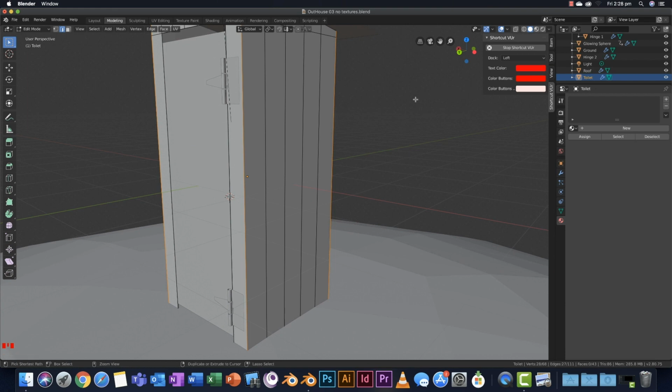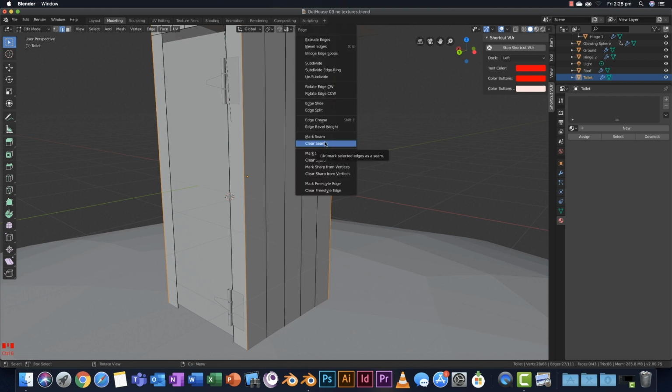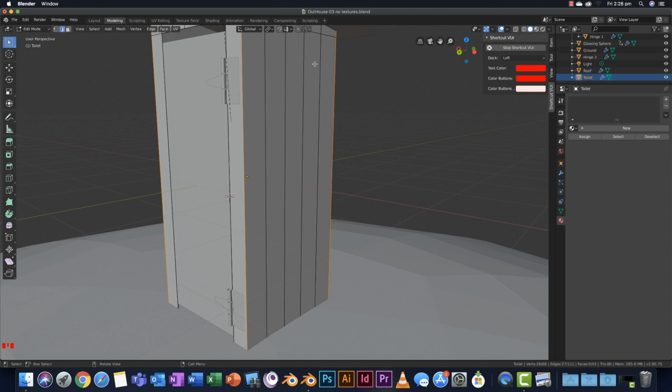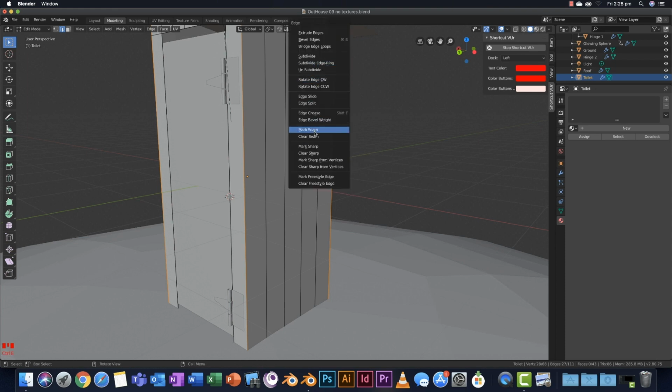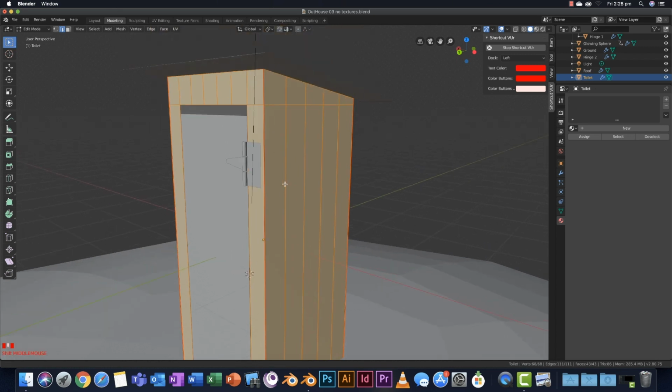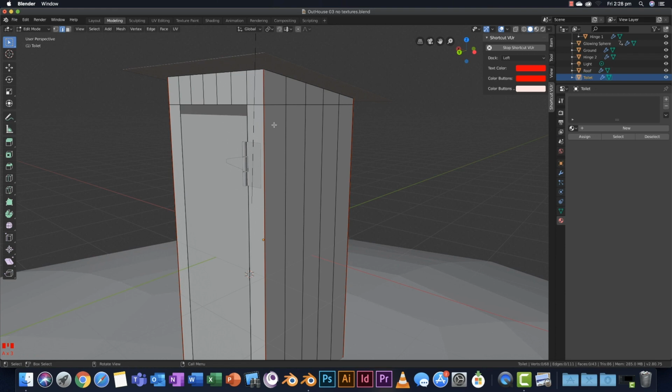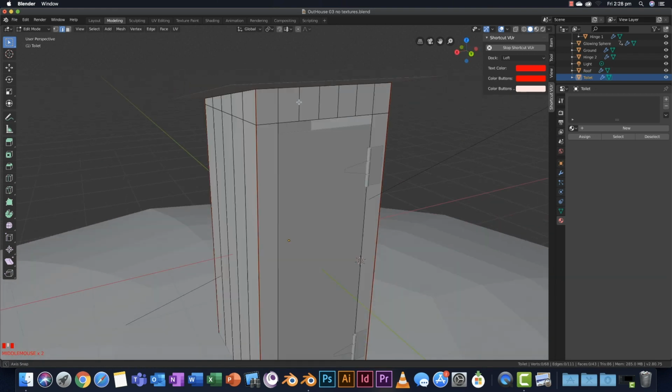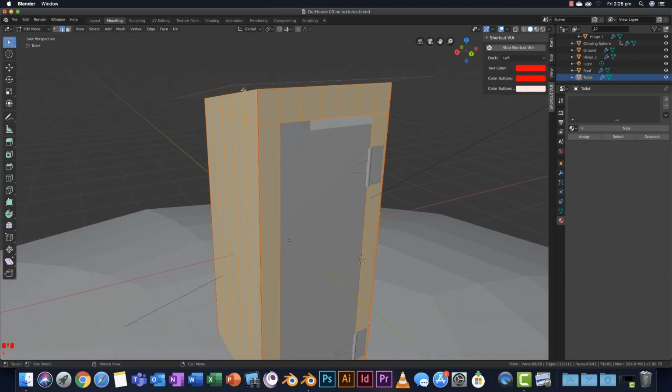I'm going to go Control E, and then, as you'll see down the bottom there, I'm going to choose Mark Seam. Be careful not to choose Mark Sharp. You want Mark Seam. And to double check that you've done it right, you should have slightly redder lines on the edge there. So with that all highlighted, I'm going to go to UV editing.